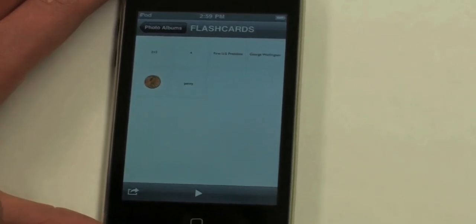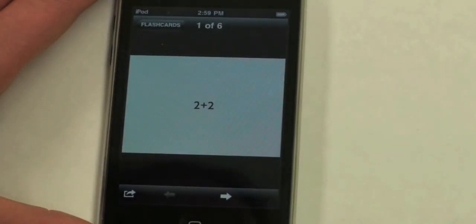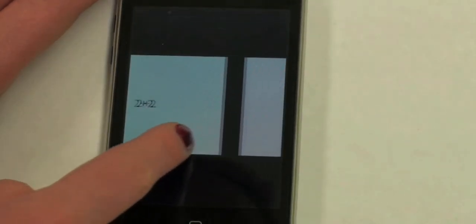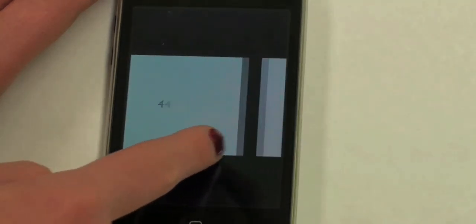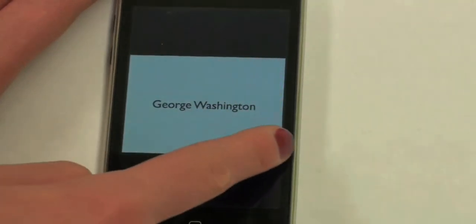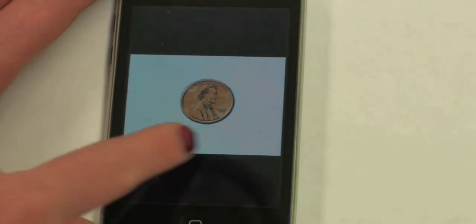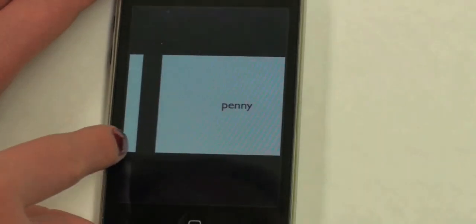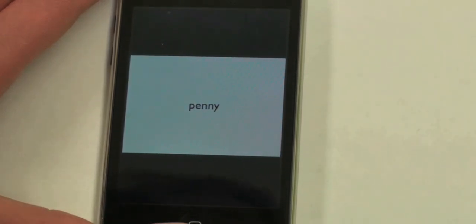Touch the first flashcard to zoom in. Slide your finger across the screen from right to left to scroll through the cards. To return to the main page, click the Home button.